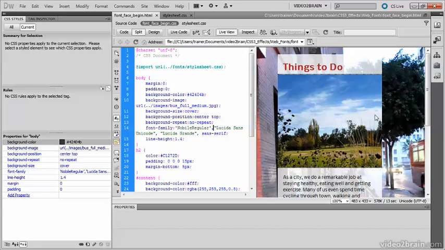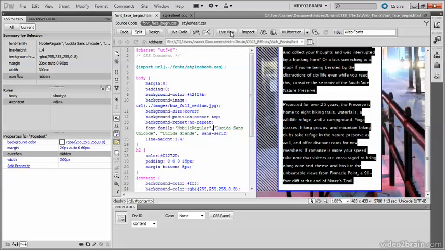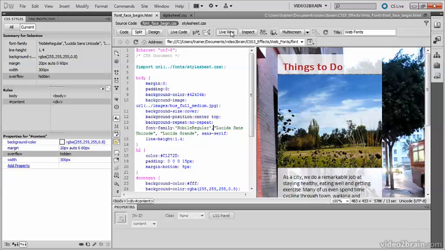And if I go into Live View, you'll see that the font has now changed. Exit Live View. So toggle Live View on and off, and you can see the difference in the font. And it's as easy as that to embed fonts in a website.